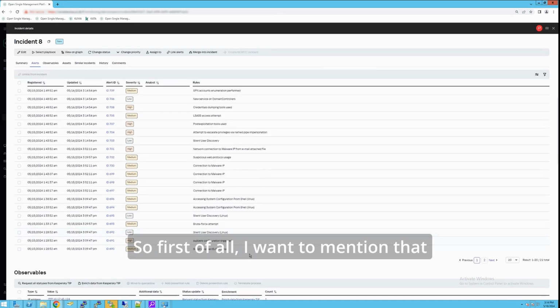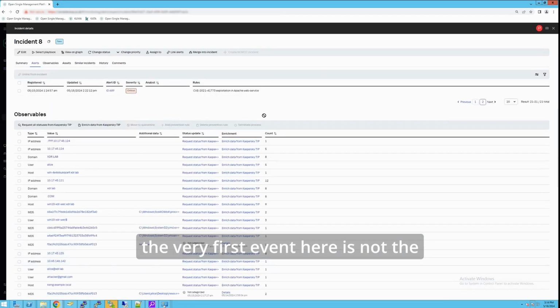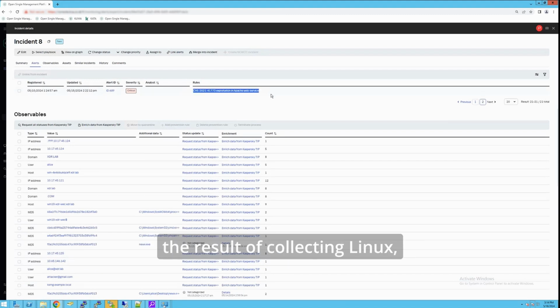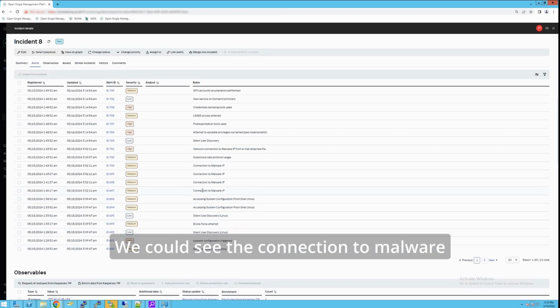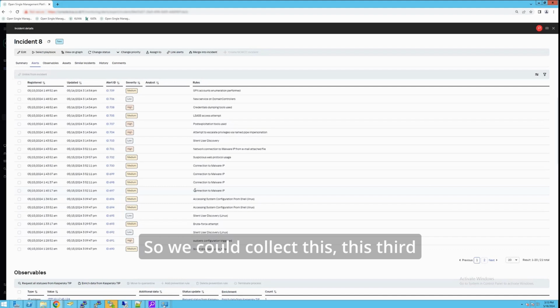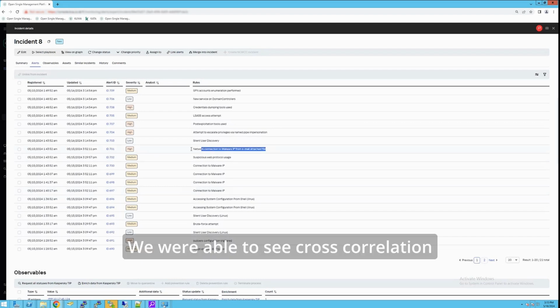So first of all, I want to mention that the very first event here is not the result of our telemetry. It is the result of collecting Linux Apache access logs and correlating data from this data source. We could see the connection to a malware IP, which comes from the Checkpoint solution. So we could collect this third-party data source and correlate it with our feed collections.